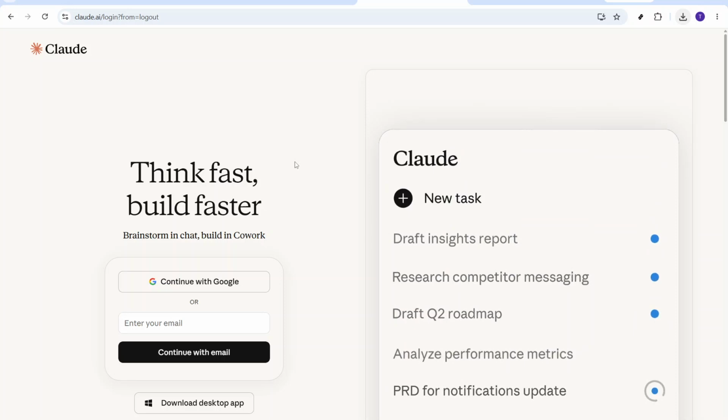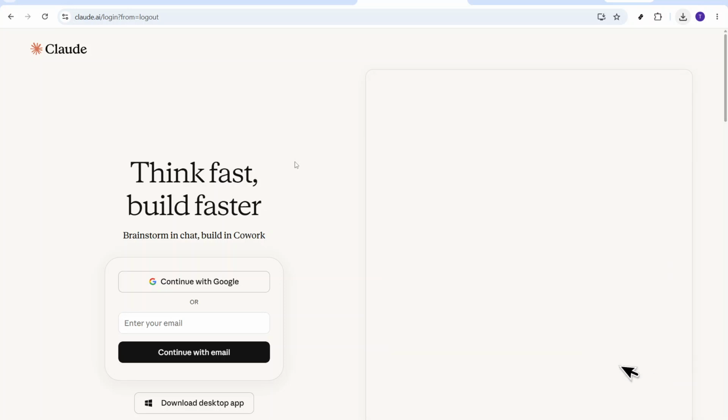Let's dive right in. First, you'll need to open Claude AI on your chosen device. This could be on your desktop, laptop, or even a mobile device. Make sure you have a stable internet connection for a smooth login experience.